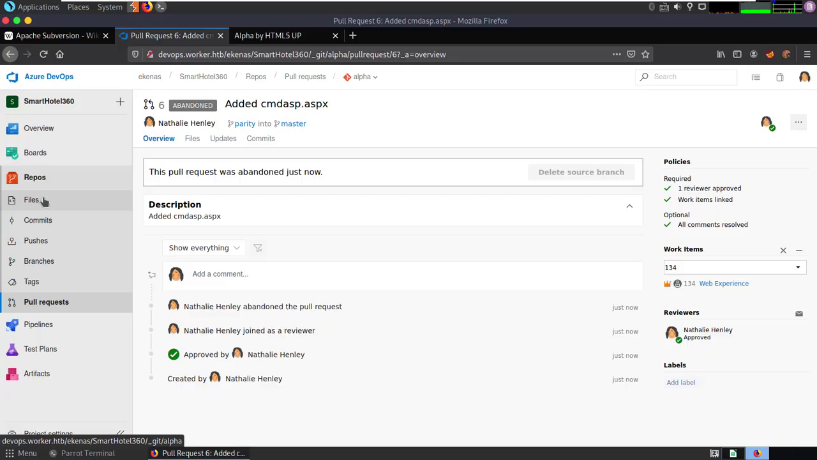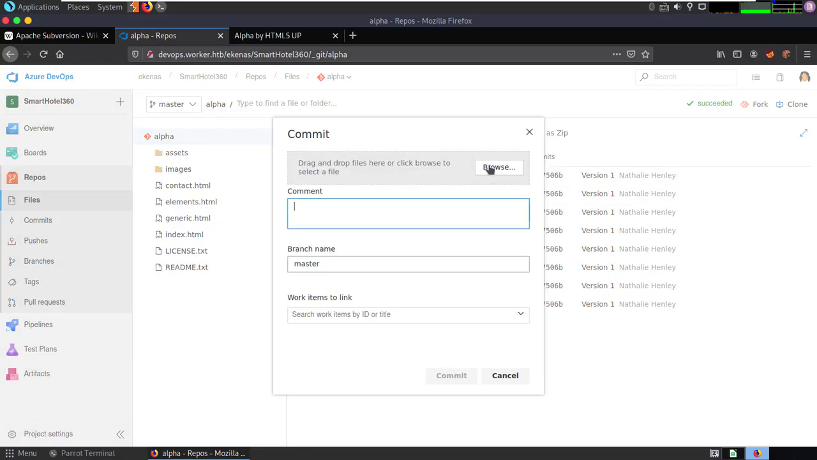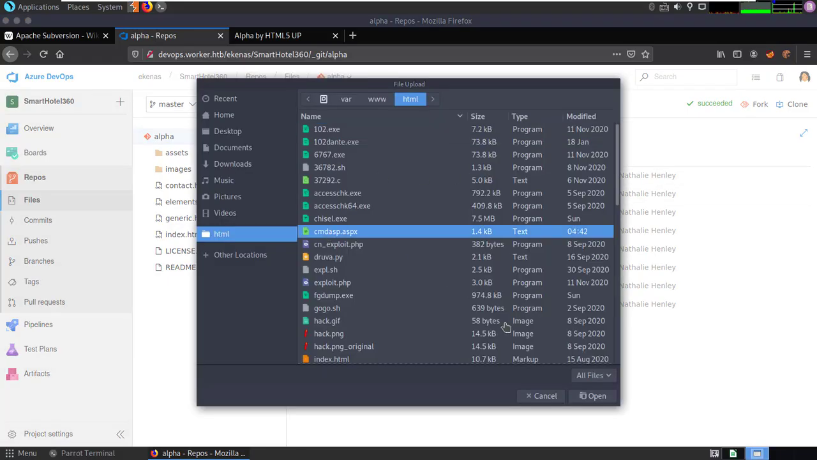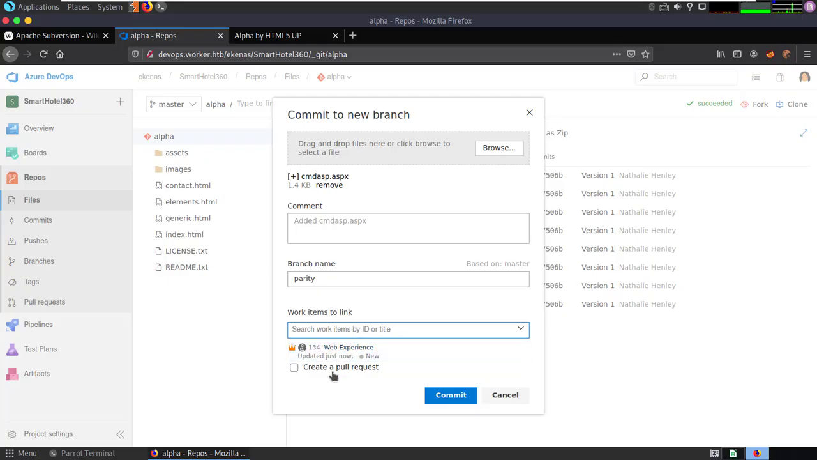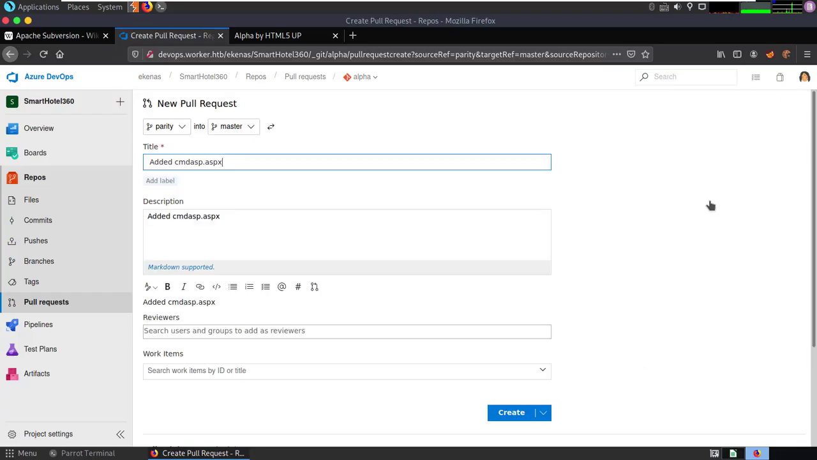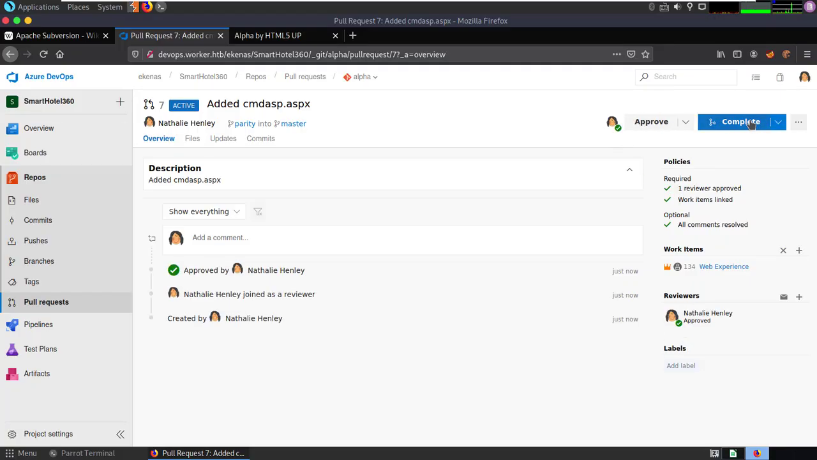But you can do all that in the first step when you're uploading the files. So we're going to say upload file. I'm going to say this command shell, and it's just a normal web shell. I want to do it to parity. I think it's going to say it exists already. It doesn't. Okay, so it deleted everything. I can link my work item here. I can create a pull request right here, do those 2 steps, and then the only thing that I should do once I create this is have to approve it. You can see that's the only thing left. Hit approve, and it gives me the option to complete.